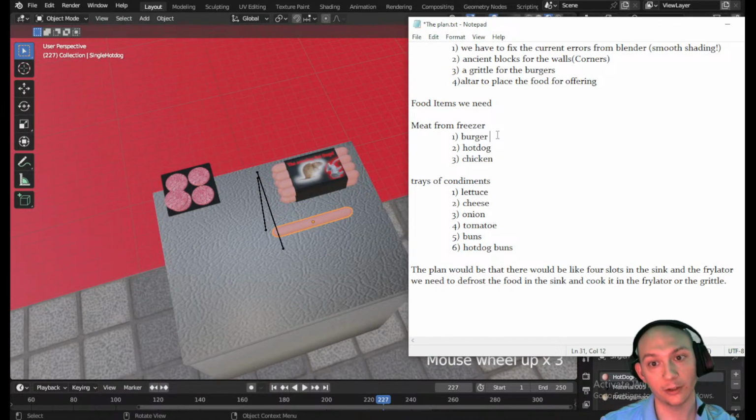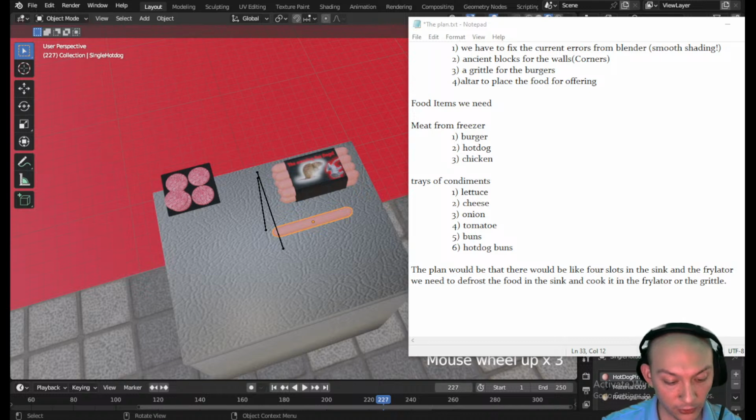We done got the burger, we done got the hot dog, now we need the chicken. So let's take a look and get a frozen chicken sandwich and see how that looks. Nice. So it's pretty much just a block. Let me see if I can get a breaded chicken texture. Okay, so I can. I like this one.